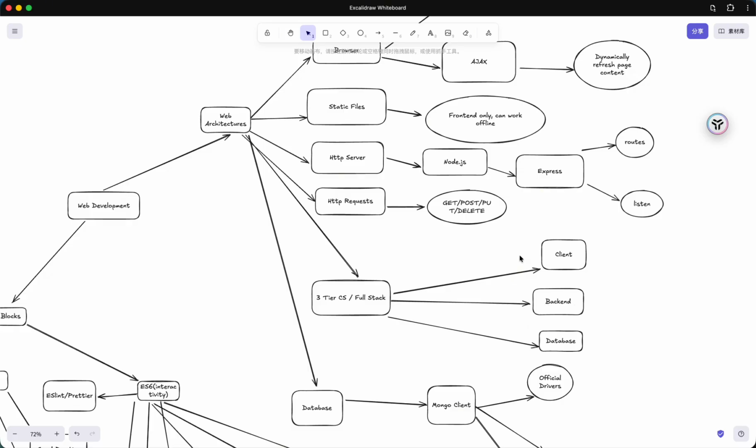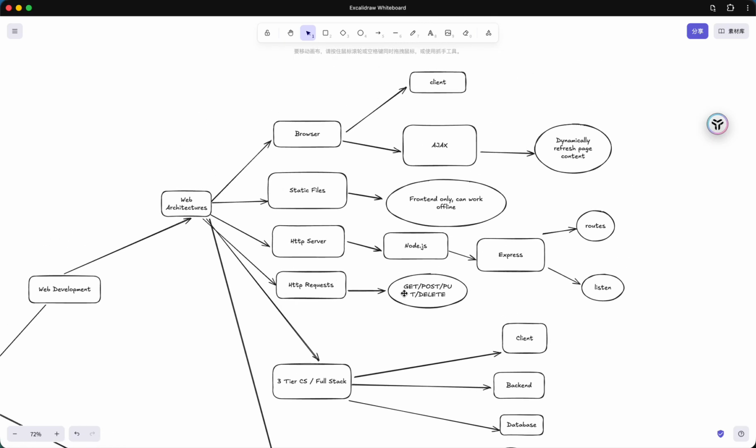Let's talk about the client first. This is usually the user's browser. The browser runs all the building blocks we just discussed. To make the user experience smoother, the browser uses Ajax technology. This allows it to dynamically refresh page content without reloading the entire page.